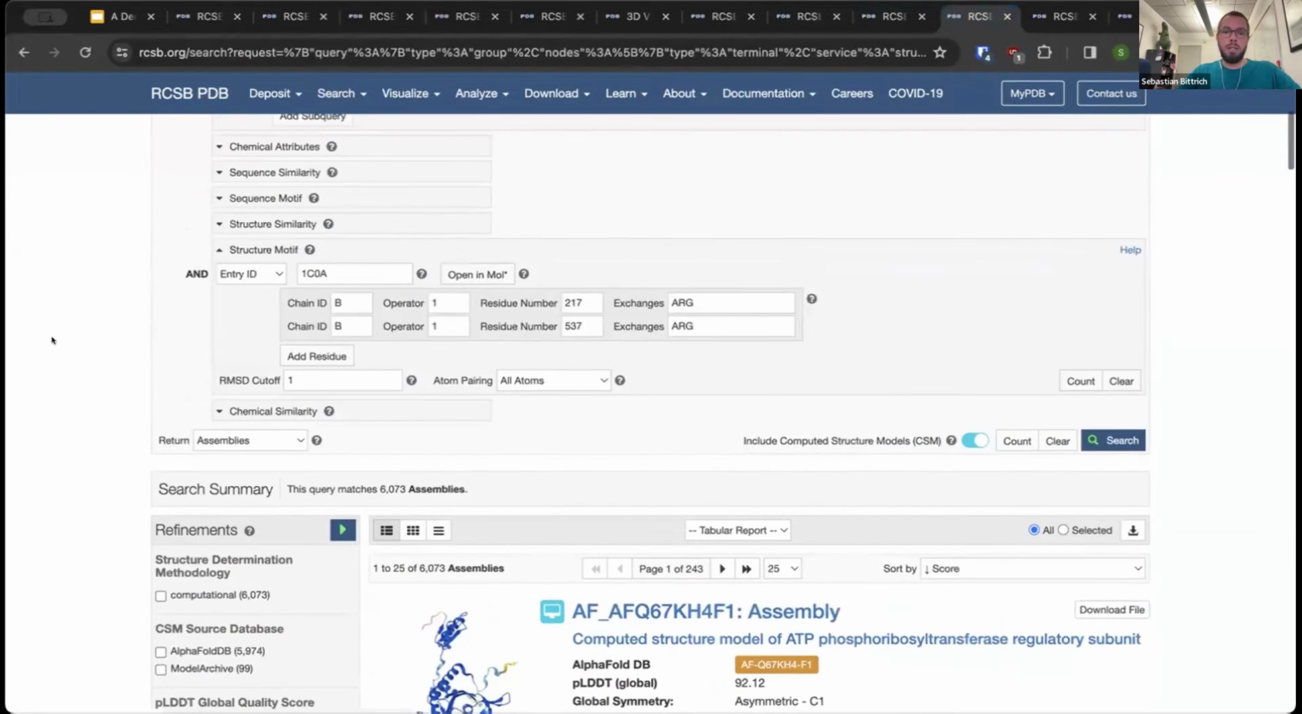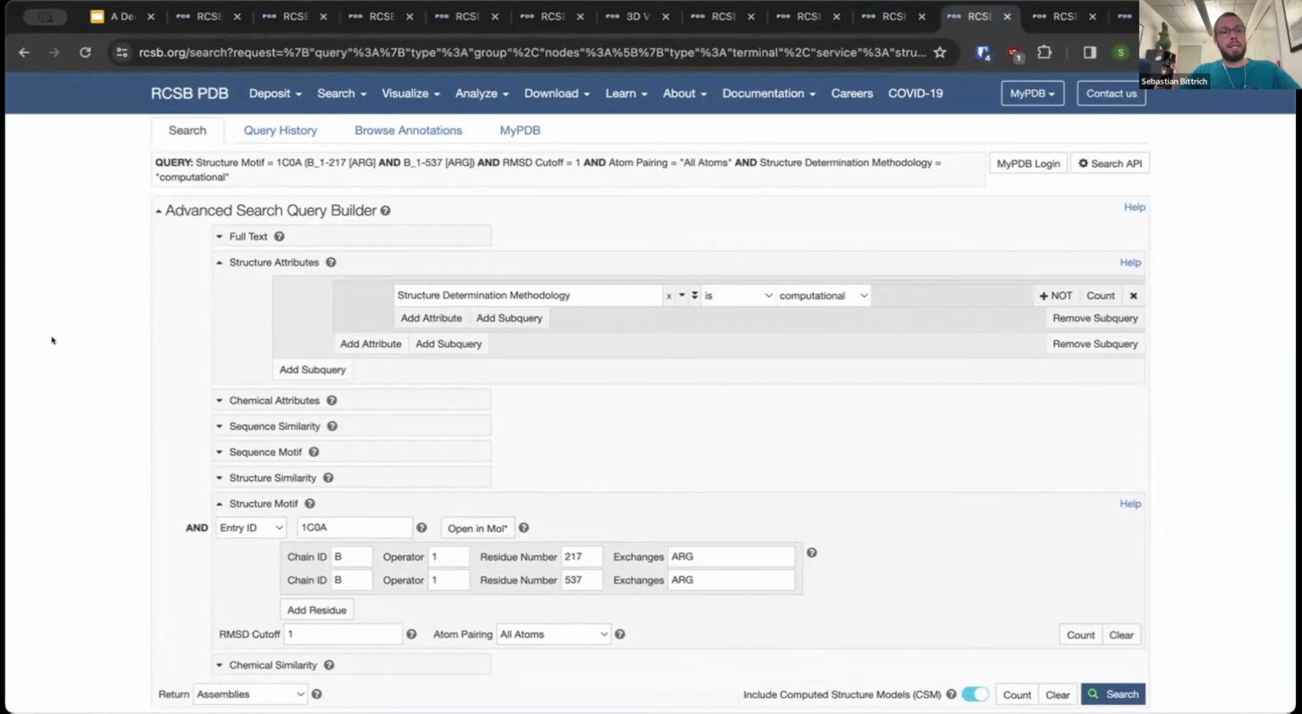And moving on, another angle would be to see what we can find in the data set of computed structure models. And again, as Stephen and Jana emphasized, to do that you want to switch this toggle to its science state, which means that computed structure models will be included in your search. I also added one additional criterion, called structure determination methodology, which allows you to filter between computationally predicted models and experimentally determined structures.